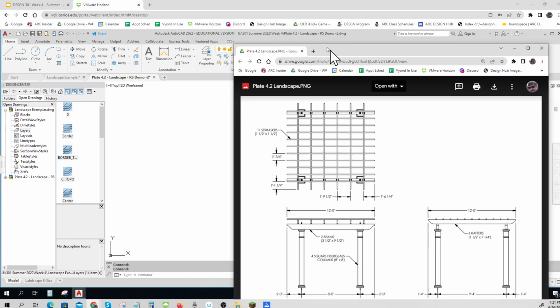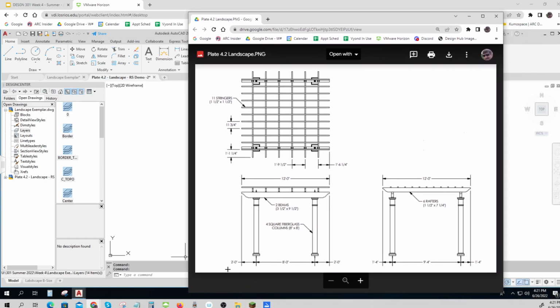Okay, and I'm just going to show you. It gives me some dimensions for how far things are. This is a note. It's a 3.5 by 9.5. That means that from here at the bottom of the beam to the top of the beam is 9.5. For the rafters, it's a 7.25. Since this is a side view of this, these are all 1.5 inches wide. And this is 8 by 8.